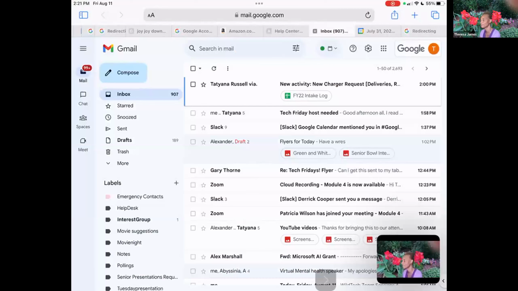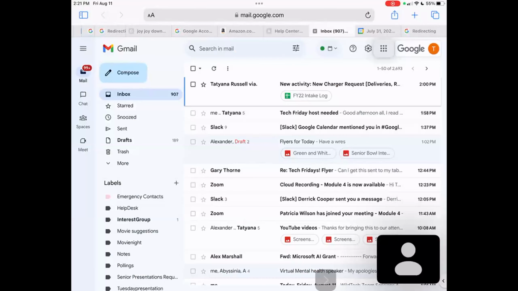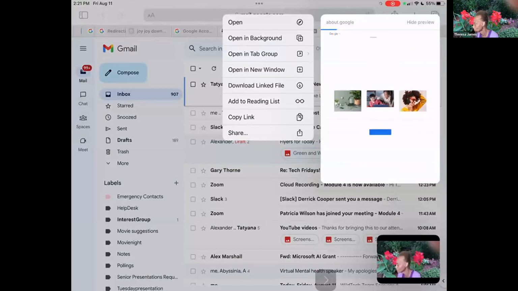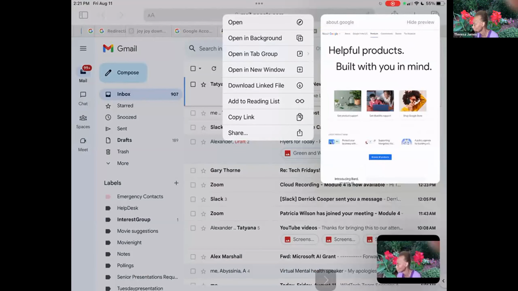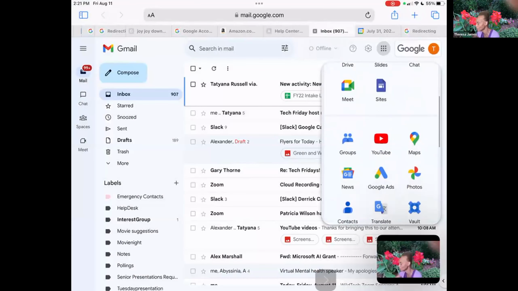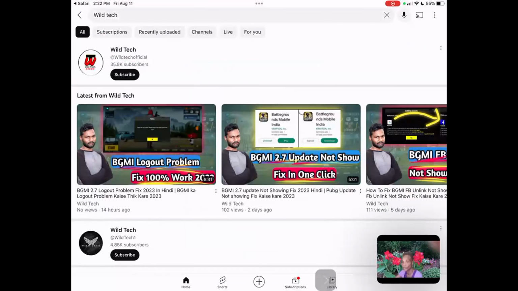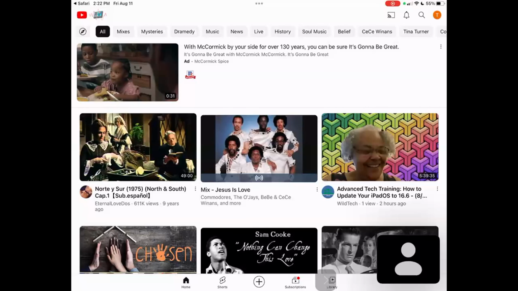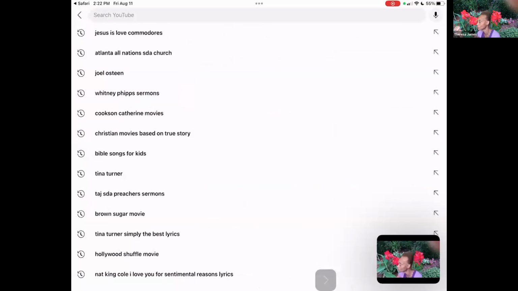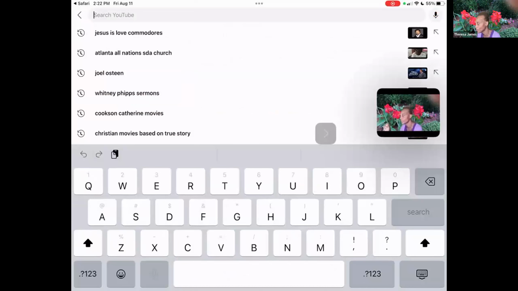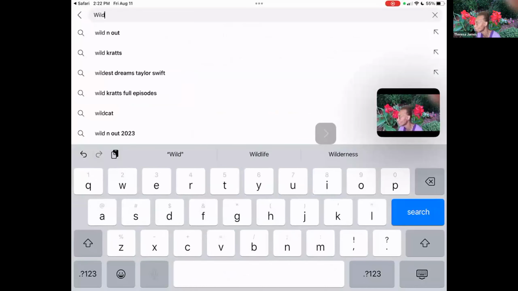I'm in my Gmail account, like you will be in yours. I look for these nine dots and tap on it. Okay, what happened here? Hold on. Now I'm getting confused. I tap on it, then I scroll down, take my finger, and tap on YouTube. Then while I'm in YouTube, I go to the search and type in WILD space TECH, right? And then I hit search.